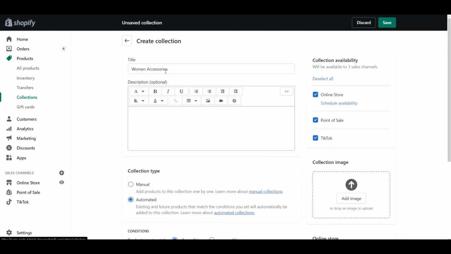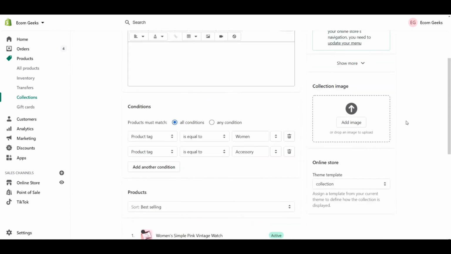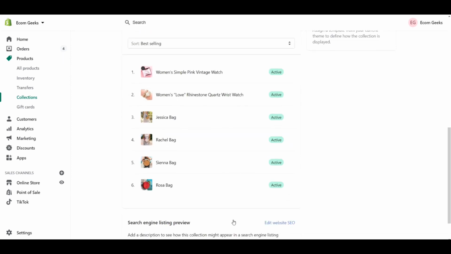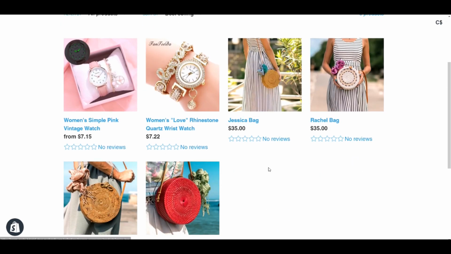Similarly, let's create a women's accessories one. I'm going to say automated, product tag is equal to women, and accessory, all of those conditions have to be matched. Let's click save. And just like that, our collection has automatically been created with all of the women's accessories, including bags and watches, which we can also take a look at from the front end. There you go. It's beautiful and it's done.